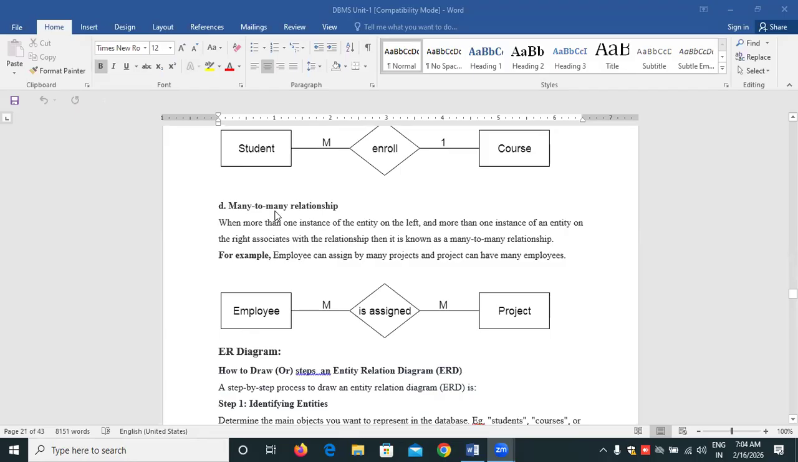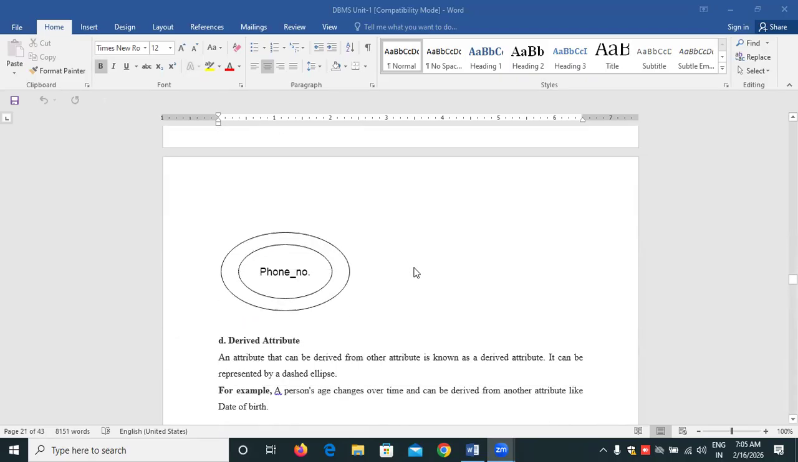The fourth one is many-to-many, when more than one instance of the entity on the left and more than one instance of an entity on the right are associated. For example, an employee can be assigned many projects and a project can have many employees. In a particular organization there is not a single employee, and not a single project. Many employees are assigned to many projects, and many projects have many employees. We design that relation with the diamond shape. This is the many-to-many relationship.